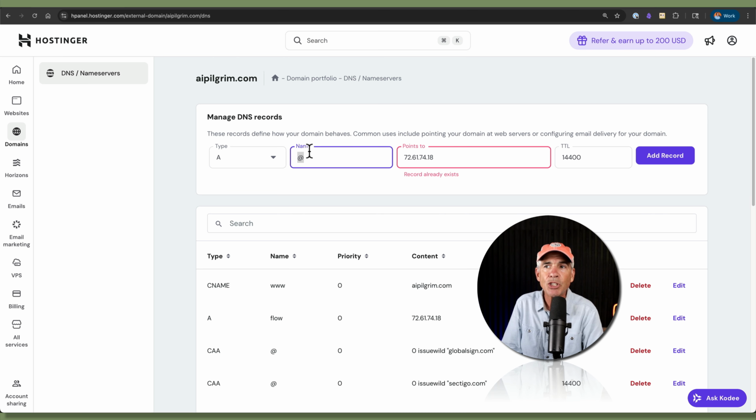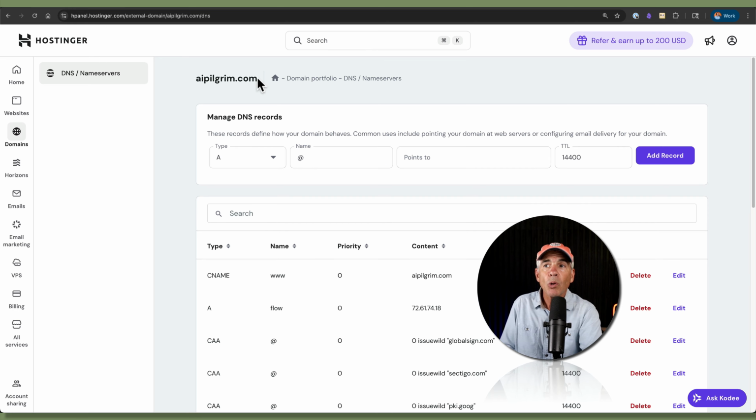So I just need to change the name from the @ symbol or the root domain to any other name that's not listed. So I can't add flow, but I could do flow2 if I wanted. And that's going to create a new A record and a new subdomain. And again, you can create as many subdomains as you want. They just have to have different names. We have added a new custom domain. We have created an A record with the subdomain flow.